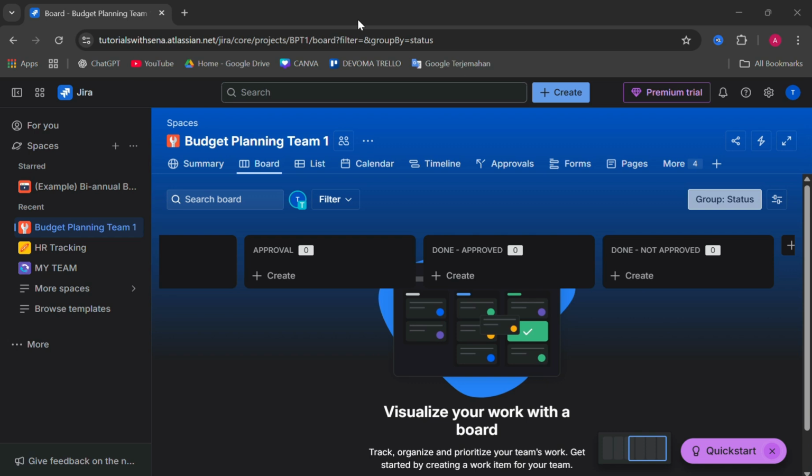In today's video, I'm going to show you step by step how to use Jira for your human resource job. So it's gonna be very easy. Basically, we're gonna use Jira space template, and we're gonna choose the template that suits our job.